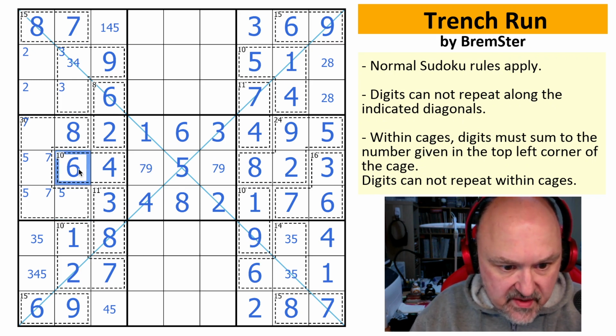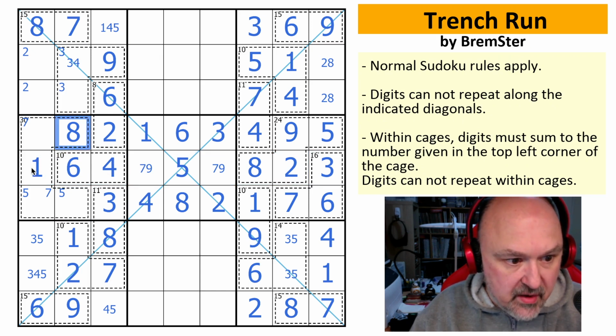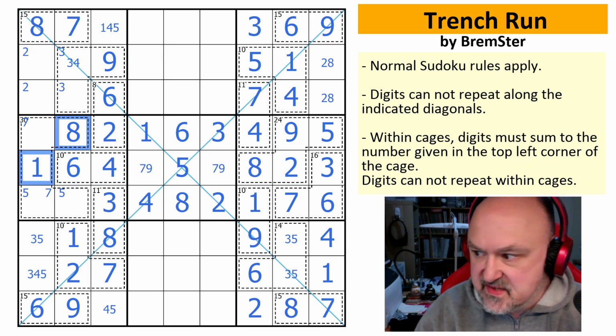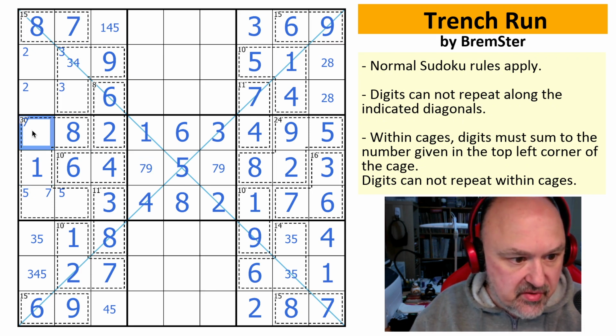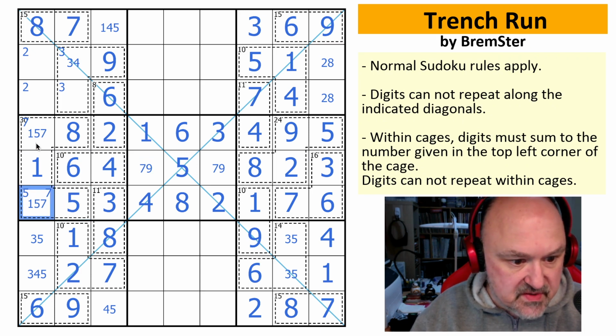We've now got everything in this row except 1, and we've now got 1 and 8 in the 30 cage, which means that there must be 1, 5, 7, 8, 9. So these have to be 1, 5, 7. There is a 1 and a 7 in that column already, so that becomes a 5.